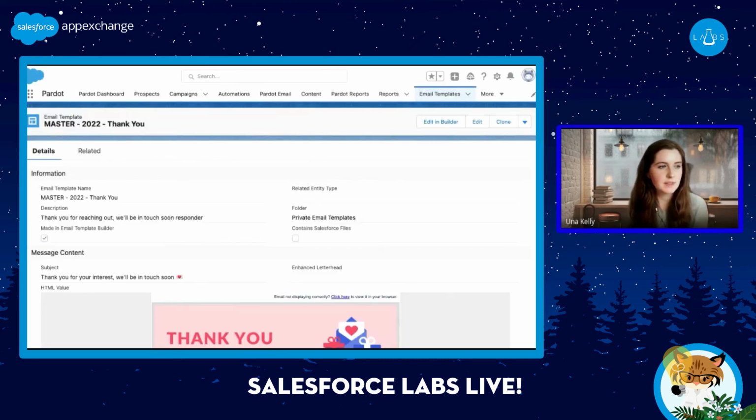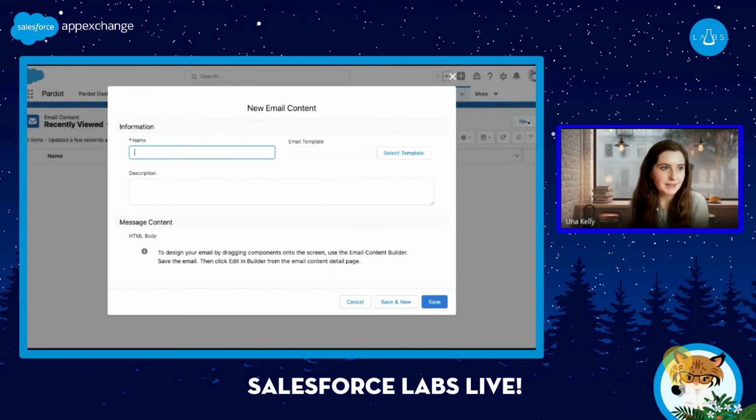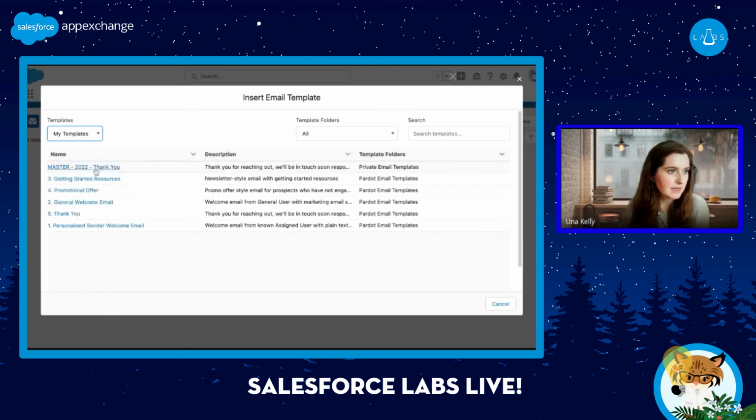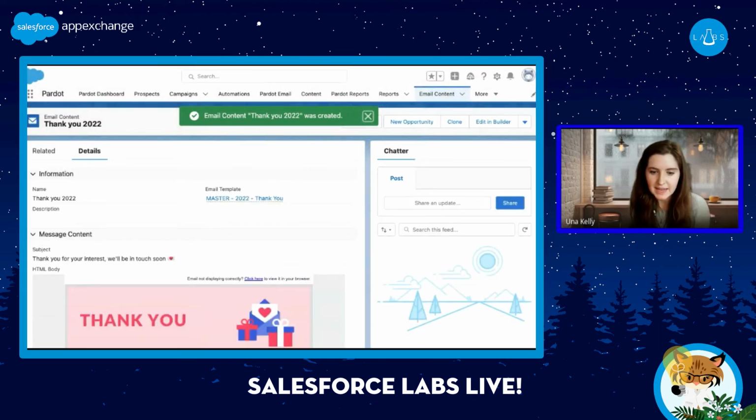Now, because I want this to be a PartUp send, I'm going to go into my email content tab and replicate it here. So here, let's go ahead and give it a new name, and then select my email template that I just made. And I can start to add in my PartUp specific features.